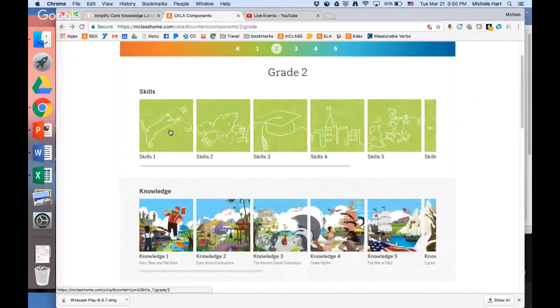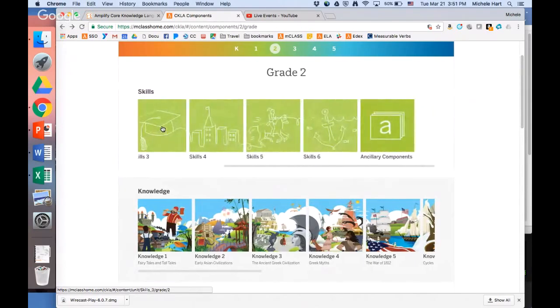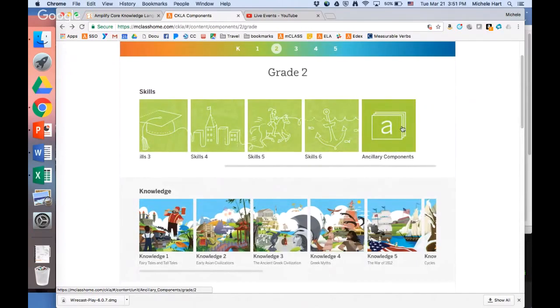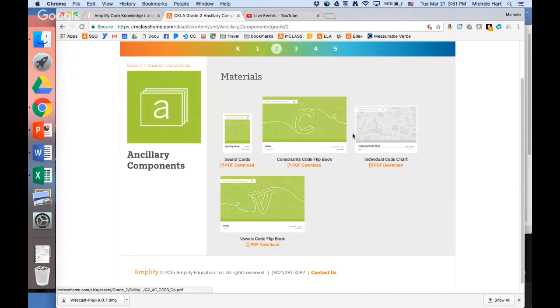One other important thing to point out is in the skills strand. If we scroll all the way over to the right, you're going to see an additional button at the end. Let's click on that now. Here's where you're going to find your ancillary components, things like code flipbooks, sound cards, and the black line master of your student flipbooks are here as well.